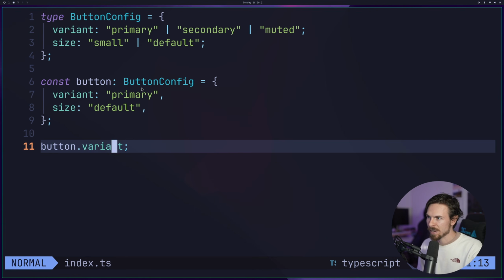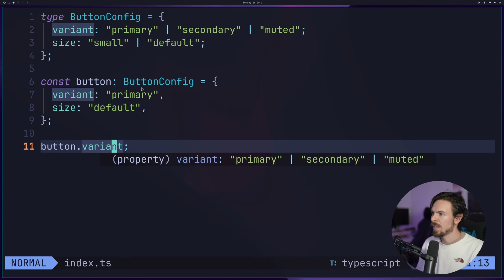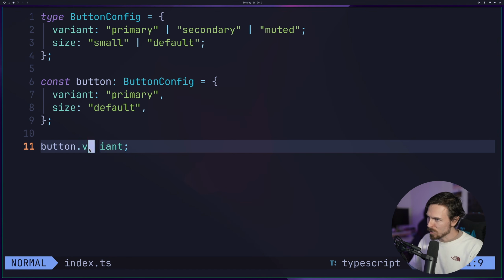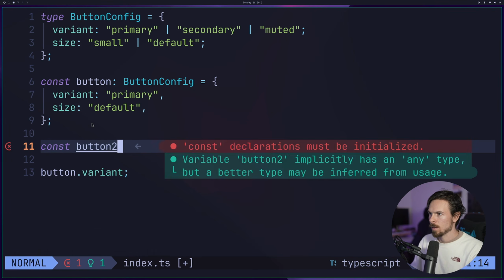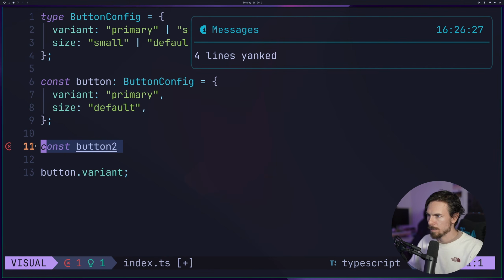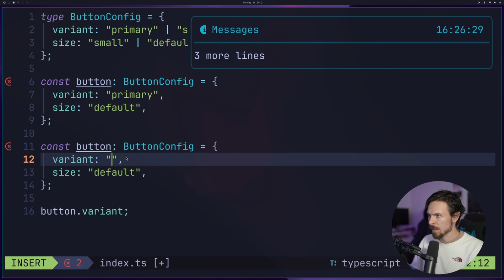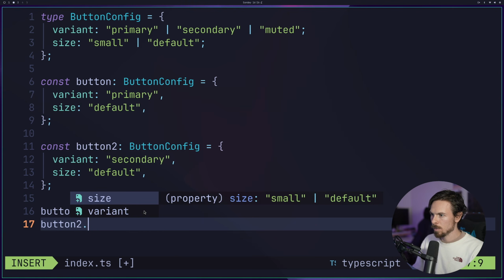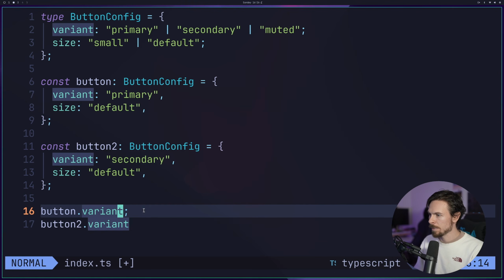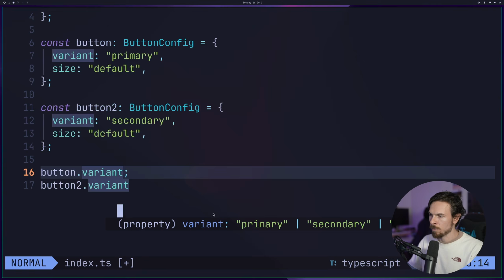But the problem is we lose the specifics down here. So if I do button variant and I want to see if this is primary, I open this up and it says, well, it can be any of these three. It can be primary, secondary, or muted. However, what if I want to know what exactly this button is? Because you might have two here, right? You have a button 2. Let me just copy paste this actually, right? You might have something like that. And this is actually a secondary one instead. Let's just call this button 2. Again, same problem, right? Button 2 dot variant. This is going to be showing all, and this is going to be showing all as well.